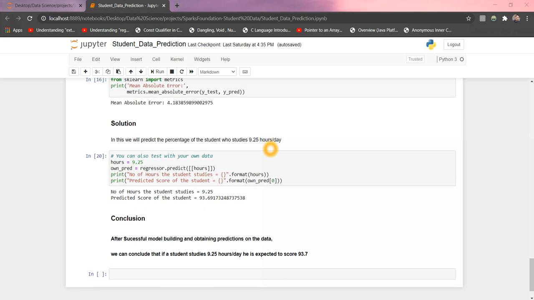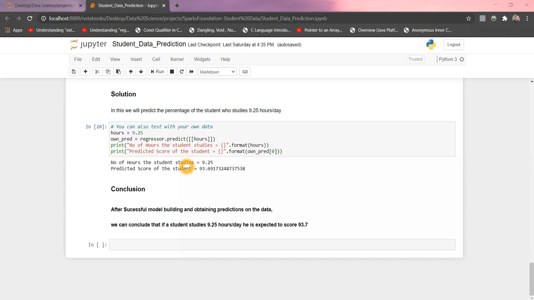Next, the solution. In this we will predict the percentage of a student who studies 9.25 hours per day. This is the code implementation for prediction. The output is: number of hours the student studies is 9.25. For that, the predicted score of the student is 93.69. So we came to the conclusion that after successful model building and obtaining predictions on the data, we can conclude that if a student studies 9.25 hours a day, he is expected to score 93.7% marks.